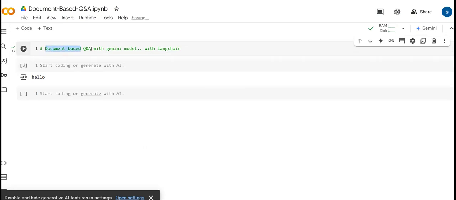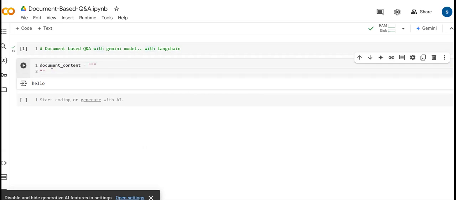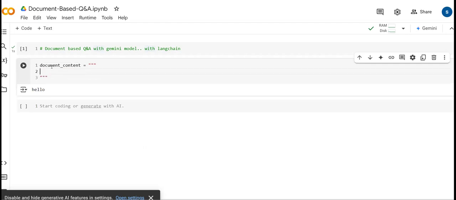For document based question and answering, for this demo, I want just a small document. For this demo, I'm just taking the document content. Let's take some random content for now.